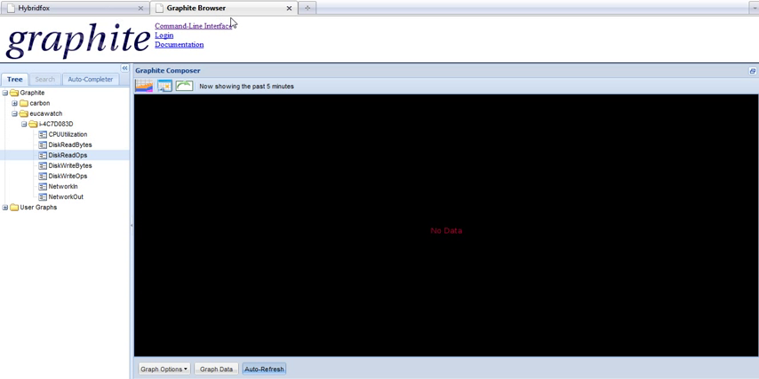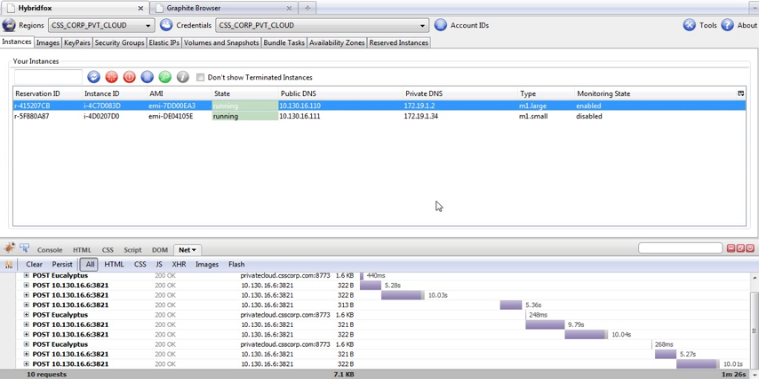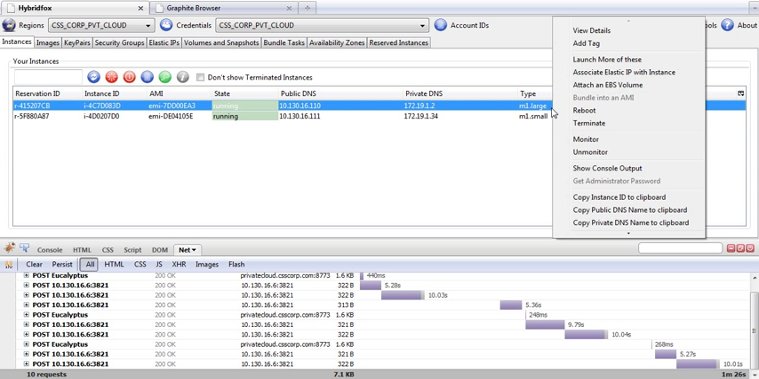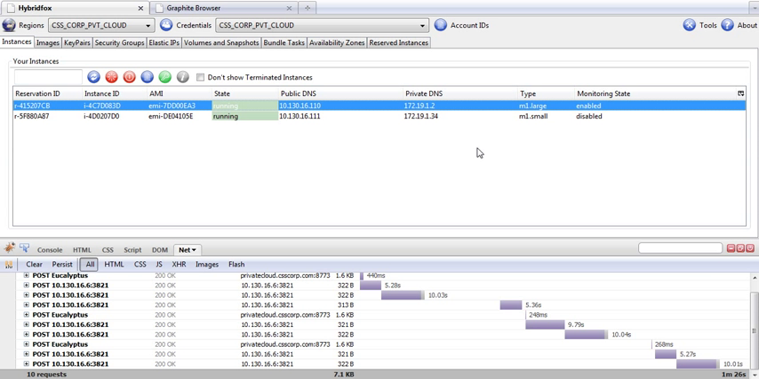You can also, from Hybrid Fox, disable monitoring by clicking on unmonitor.